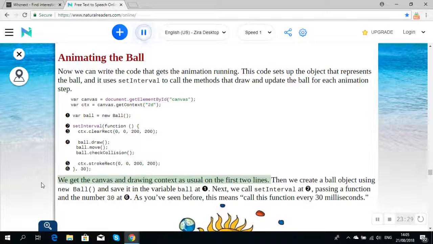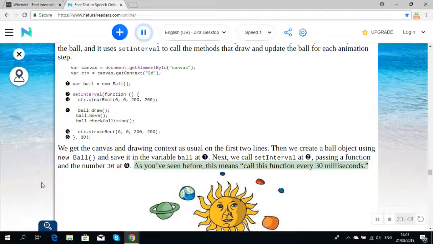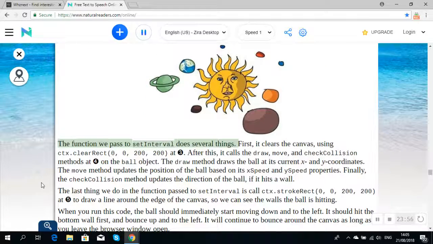We get the canvas and drawing context as usual on the first two lines. Then we create a ball object using new Ball and save it in the variable ball. Next, we call setInterval, passing a function and the number 30. As you've seen before, this means call this function every 30 milliseconds. The function we pass to setInterval does several things. First, it clears the canvas, using ctx.clearRect(0, 0, 200, 200).